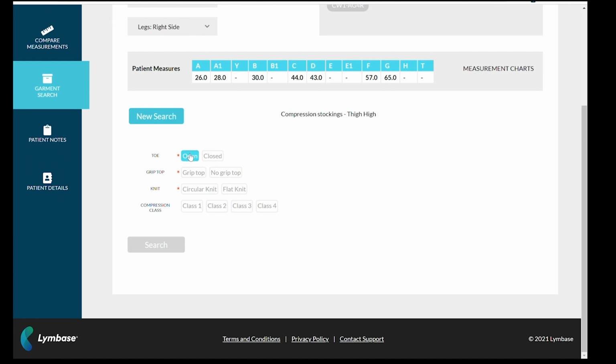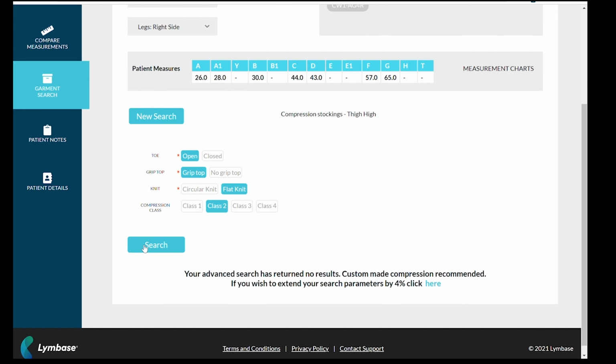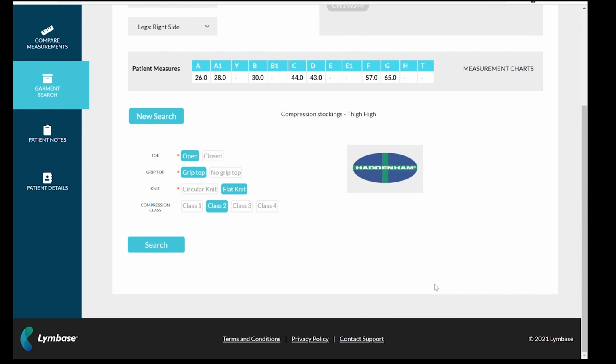This is your clinical judgment that's going to determine what you want here. For this gentleman, I want a grip top, I want a flat knit, and I'd like it to be class 2. And so we'll do a search, and unfortunately his parameters don't fit into a class 2. I'm thinking that I would be interested to know how far out he actually is, and I'm going to then click on this because that will just extend the range a tiny bit. And yes, that has given me some options now.